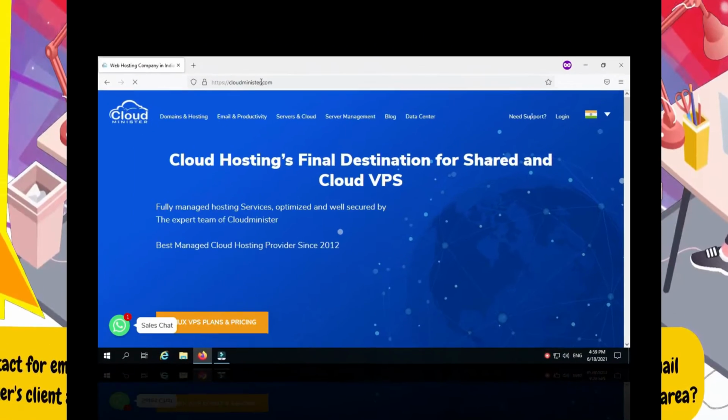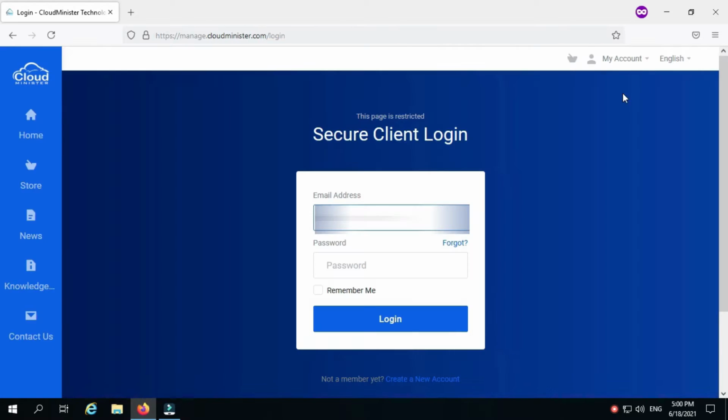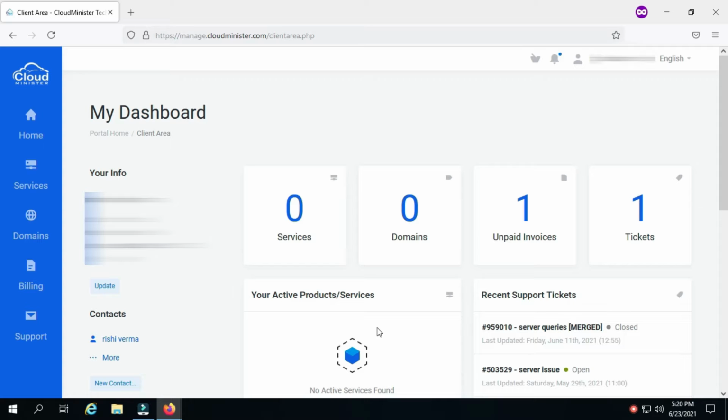Please visit our website at cloudminister.com. Go to our website's login section. Log into the Cloudminister Technologies client area. Click on the New Contact link in the client area after you log in.